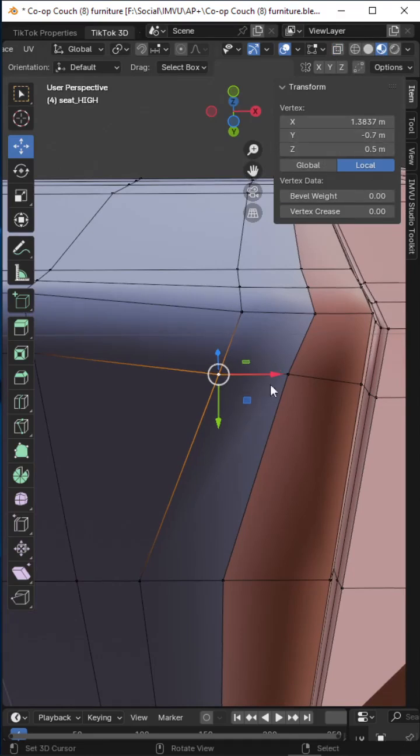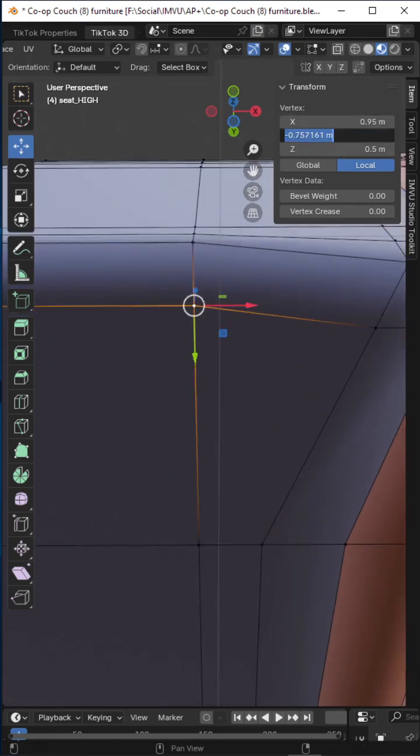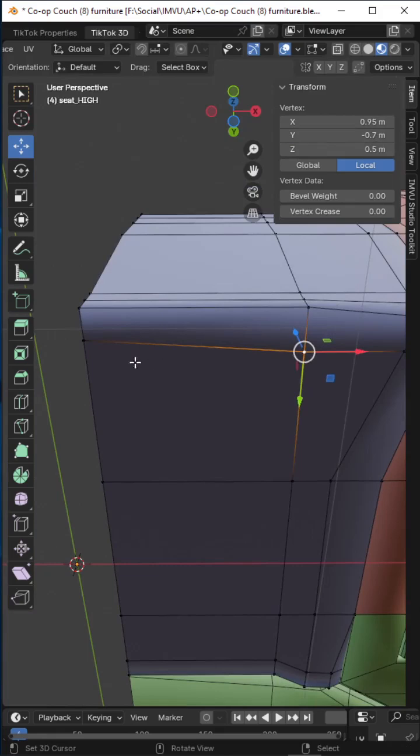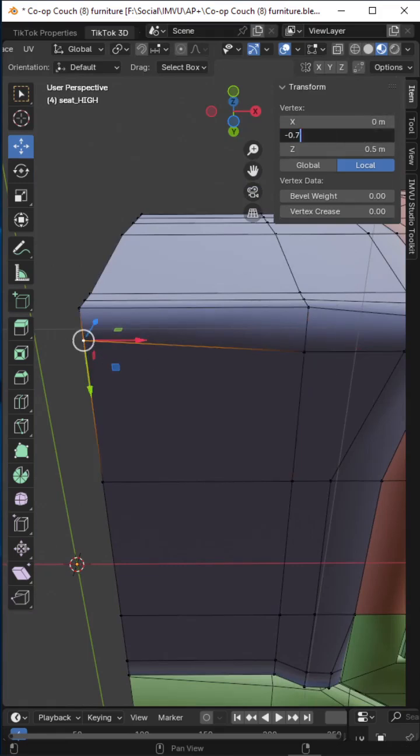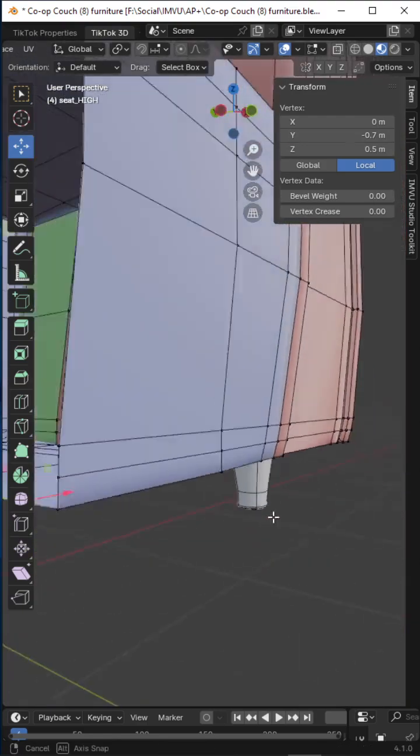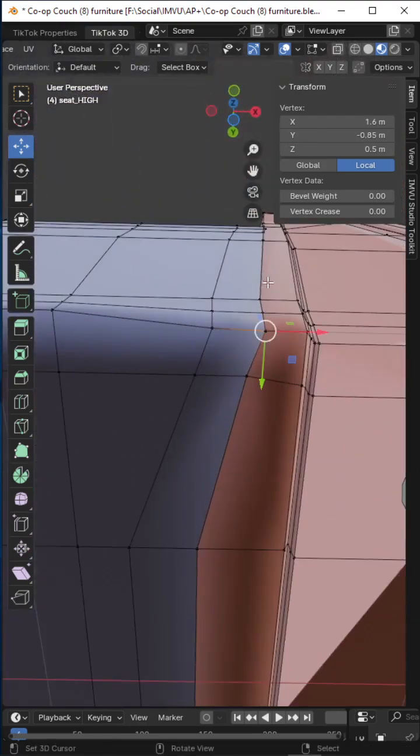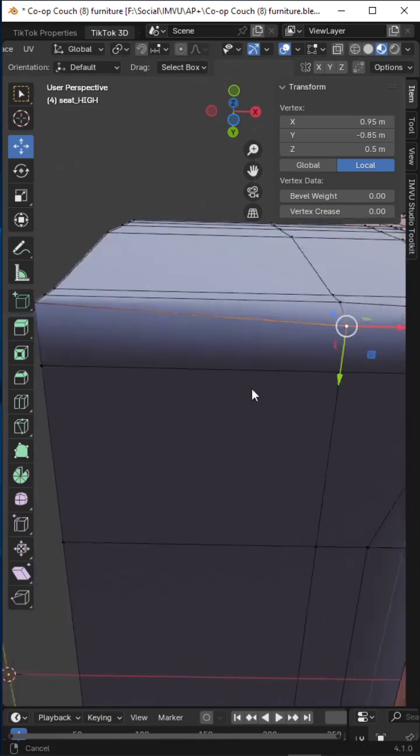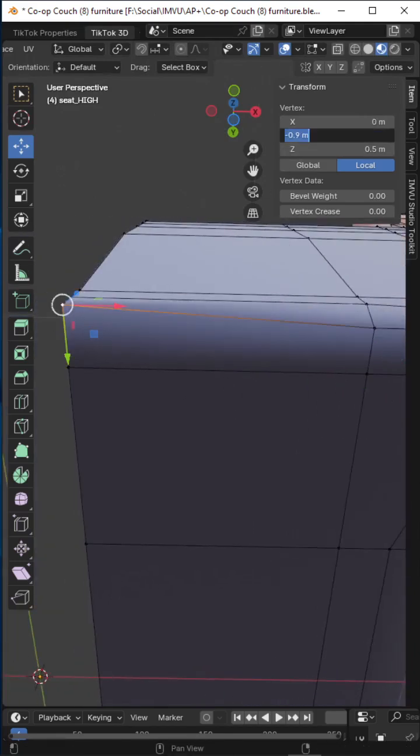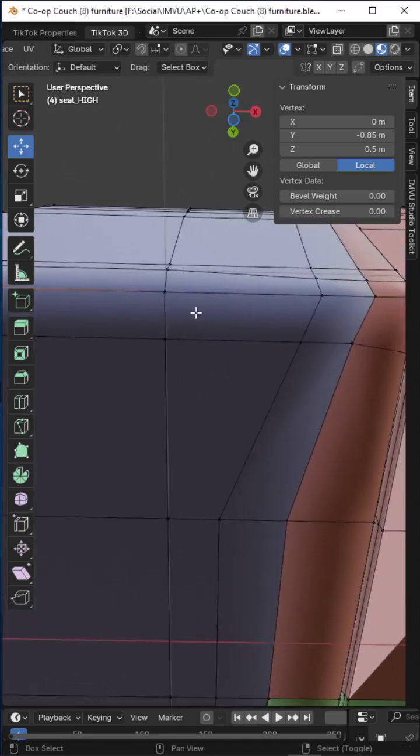0.7. What's that one? That is 8.5. So this is useful when we need a bit of precision relative to what we're doing. So that's 8.8.